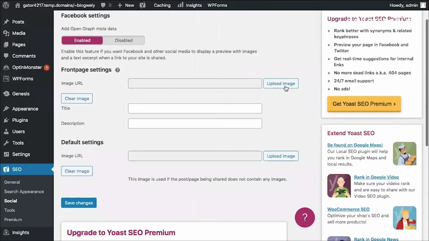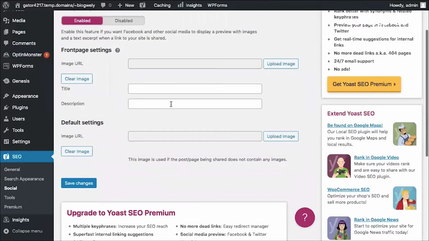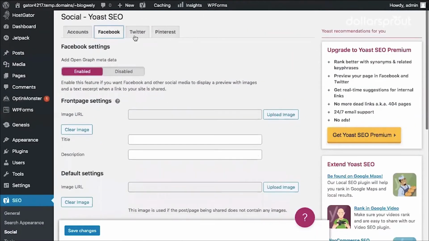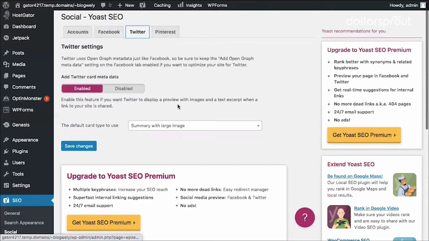So you can upload an image for your front page, your home page, and add a title and a description. We can also do something similar for Twitter. So you can choose how you want to display your content when it's shared on Twitter.